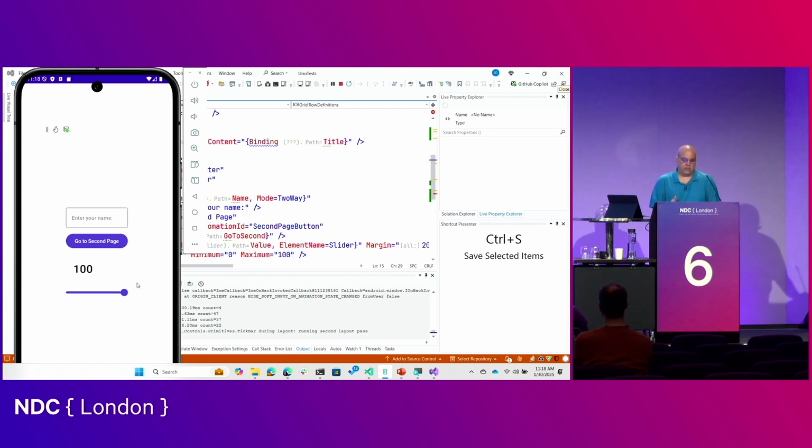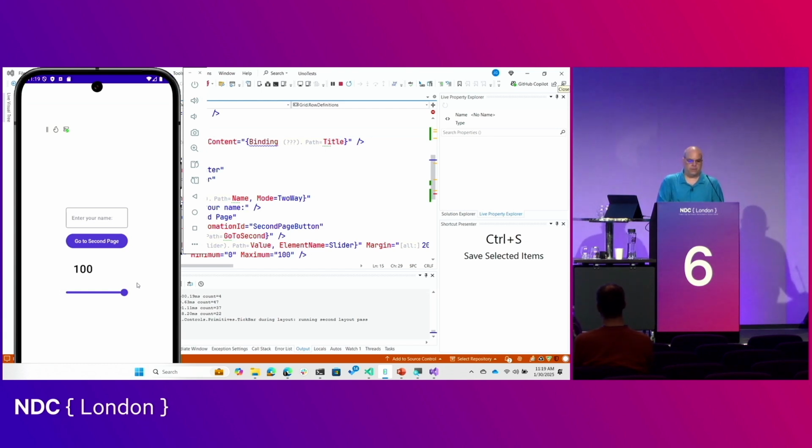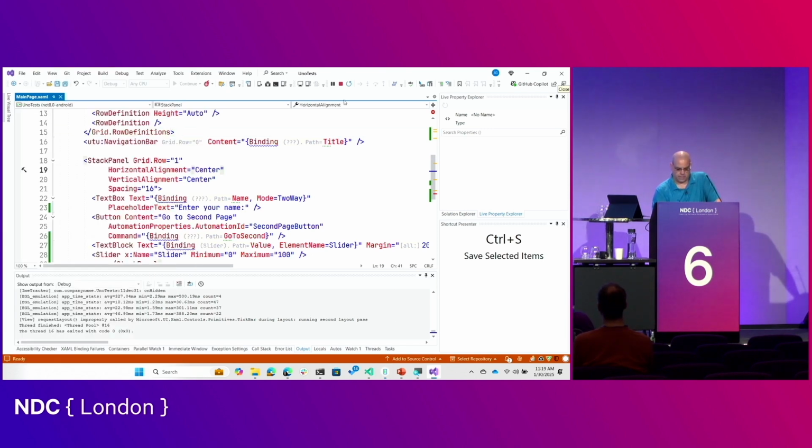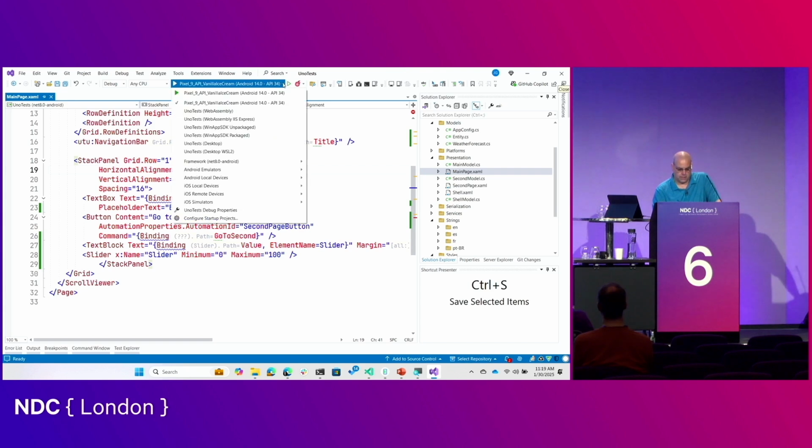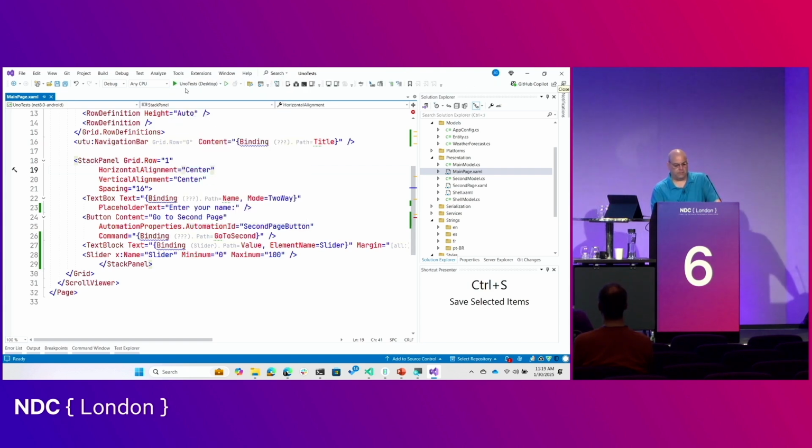So I don't really have to shut down Visual Studio. This works because it's just using binding, but if there was an event like a go to next page, that won't work. That actually has to require the app to stop and get restarted. So let's shut down the Android emulator for a minute and come back to here. So let's take a look at another feature that Uno has that works with the desktop now.